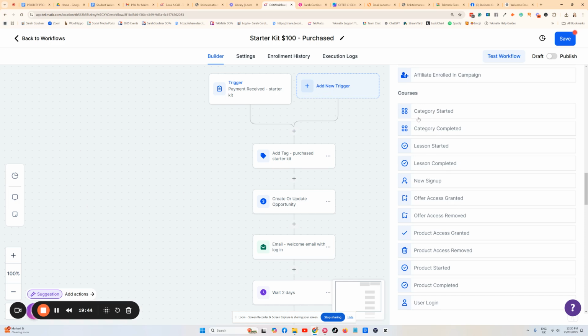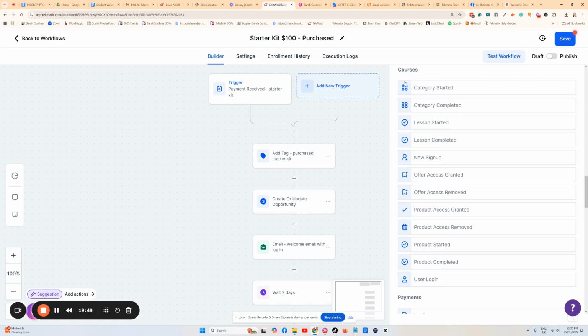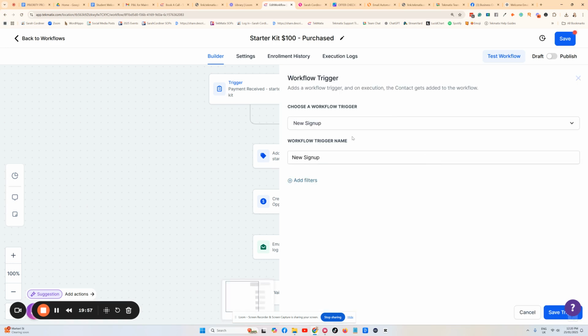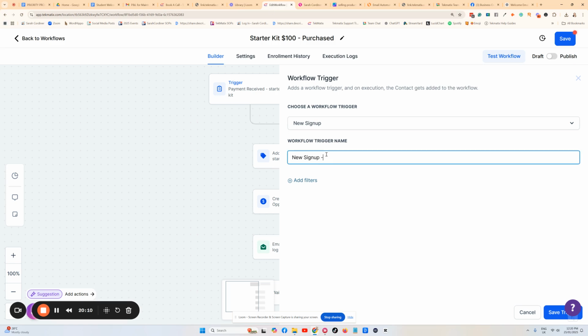Here are all the things that can fire off a workflow inside an automation from courses. Now, for me, I pick the new sign up as the trigger if I've sold through an offer checkout. So let's just type that in here, new sign up. That's the trigger if you sold from an offer checkout. Let's give ourselves a name, new sign up for starter kit.